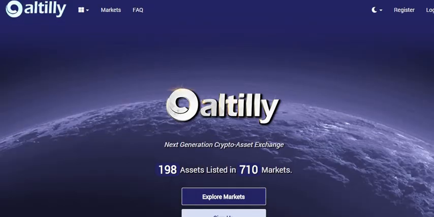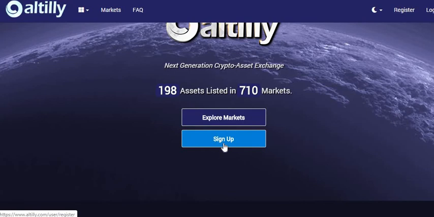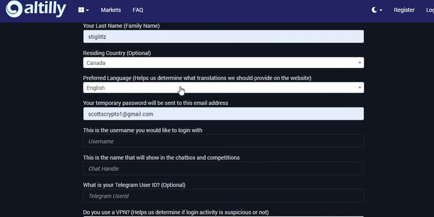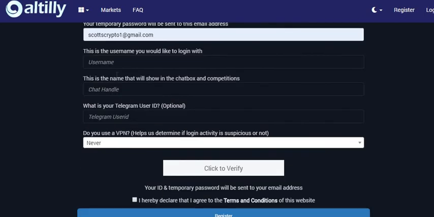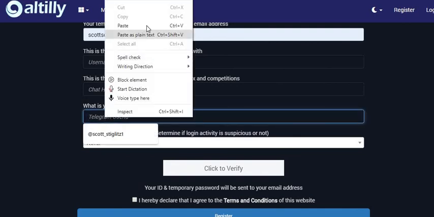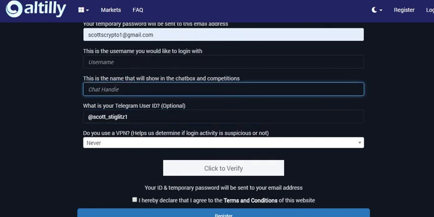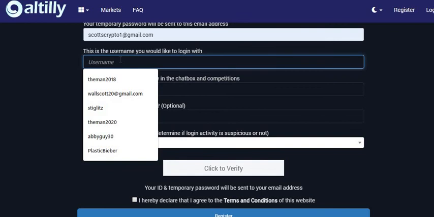It's going to bring you to a web page. You're going to go down, you're going to hit sign up. You're just going to copy and paste all your info in here. You're going to go down and put your username in that you want, your chat handle, your Telegram ID. So we'll copy and paste our Telegram ID into there. Put our chat handle. Put a chat handle or username up here.